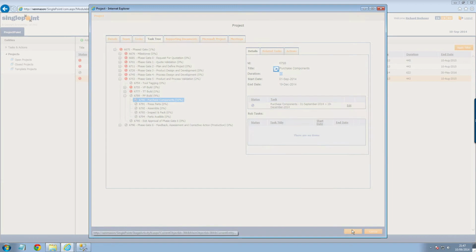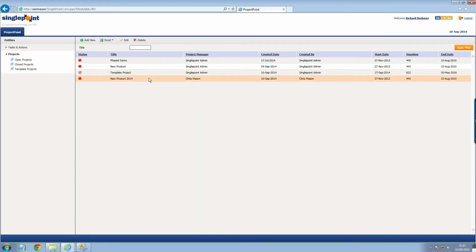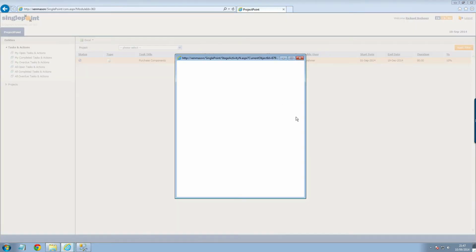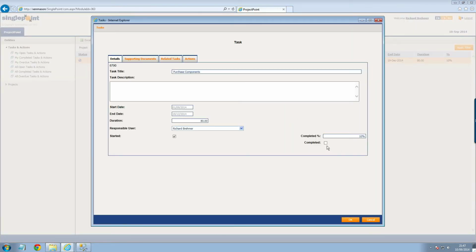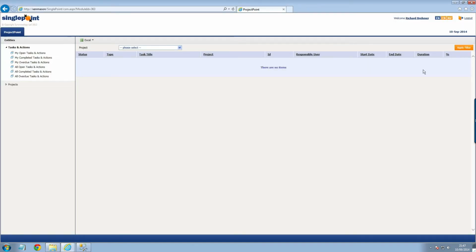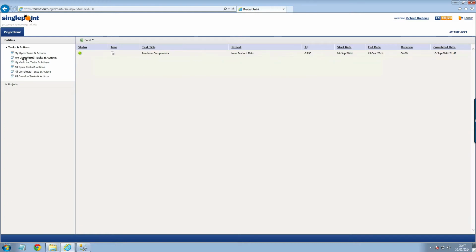So when we export this back to Microsoft Project and look at the percentage, we will see it's the same calculation. And actually, if we go back to tasks and actions, we can also complete this task. So let's mark this as completed. This sets the task completion now to 100%, and it's dropped off the tasks and actions view because it's been completed. So if we looked in the My Completed Tasks and Actions, we would see that this task, which was assigned to Richard, has now been completed.